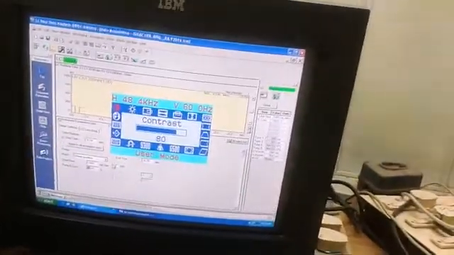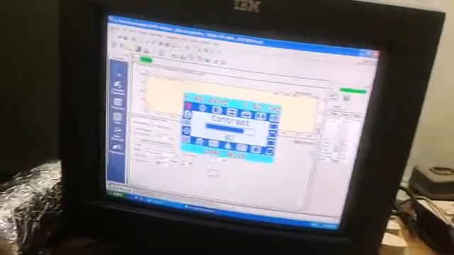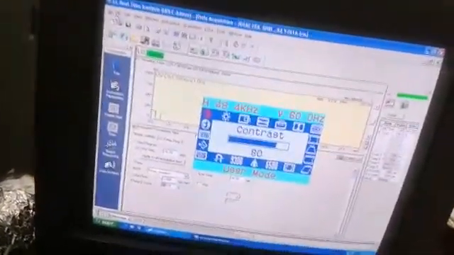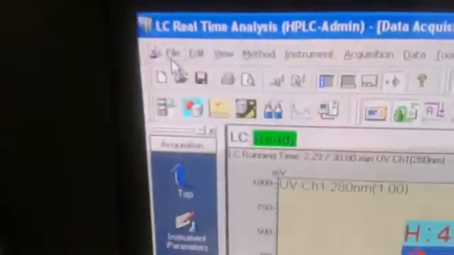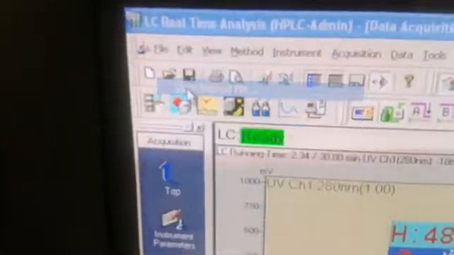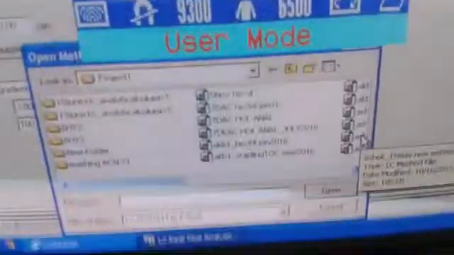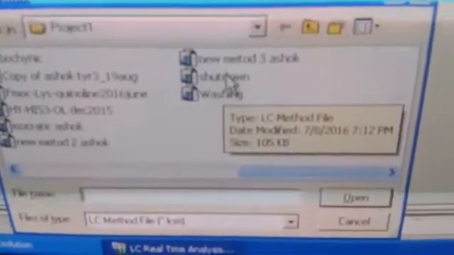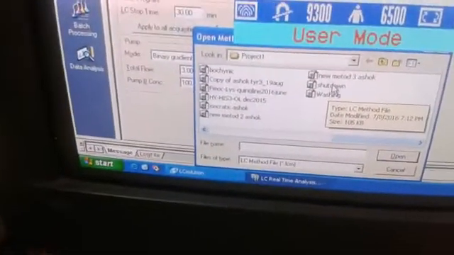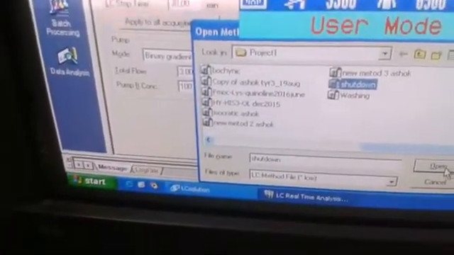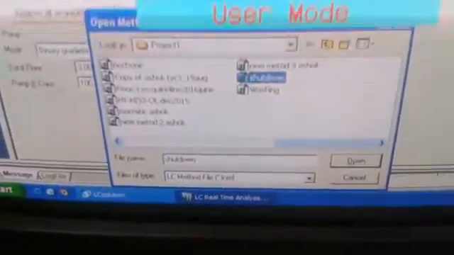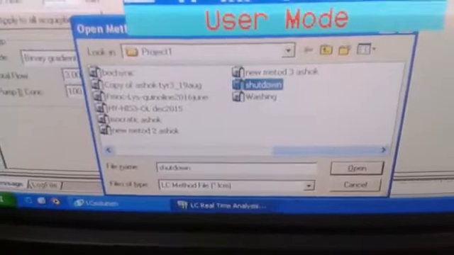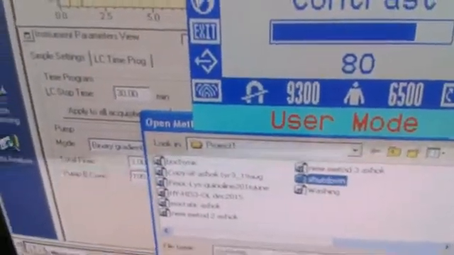You have run your program, and you don't know how to switch off the system. So again, like for running, you open a file, go to file, open method file. You see there are different folders. I have created an off method file for shutdown. You just select it, then open it and download it. As a result, your system will stop flowing the solvent.